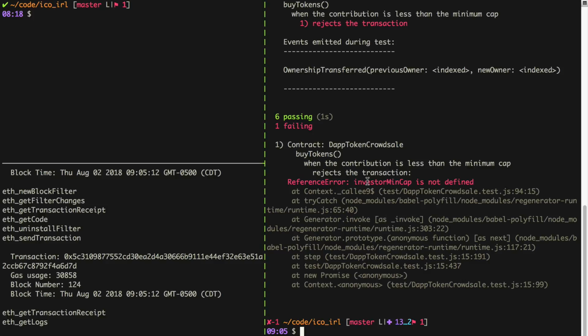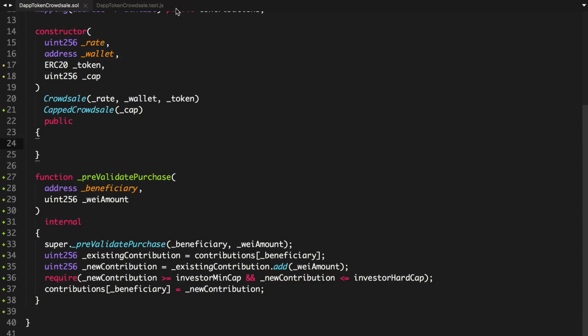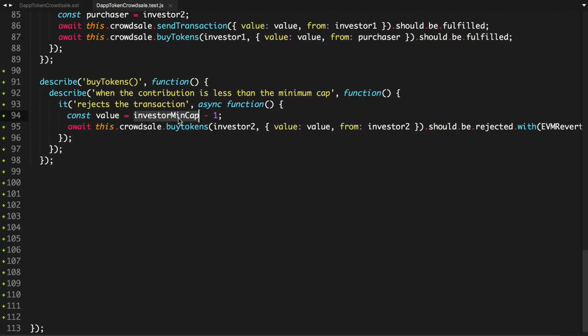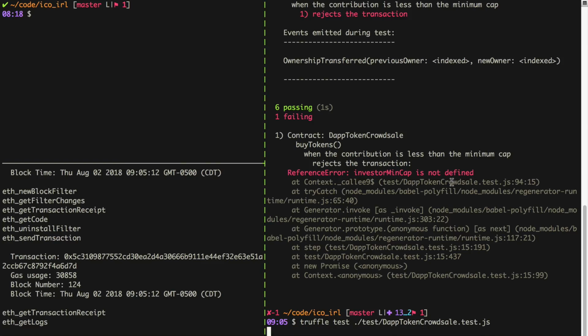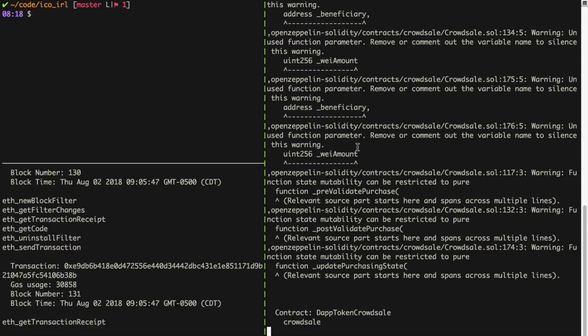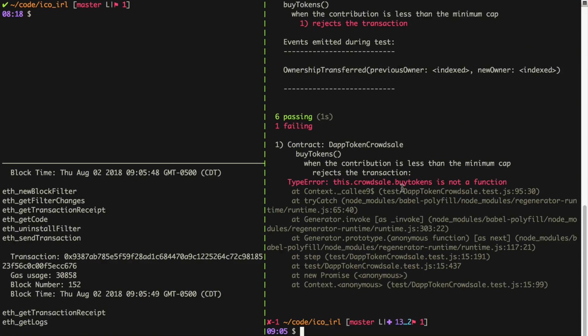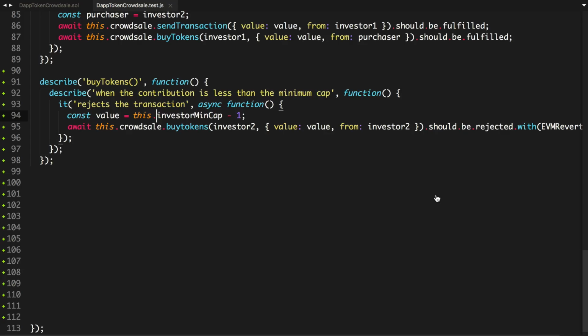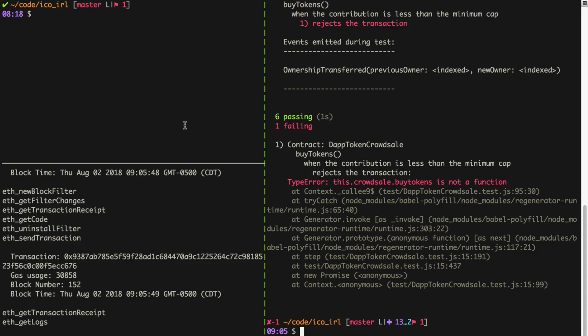All right, so we have another failure in the test. So investor min cap is not defined. That's just an error, I believe, in our spec. So let's go back and check. Yeah, investor min cap. So this should be this dot investor min cap. Let's run that again. Again, my apologies, but yeah, it's pretty hard to speak and code and think all at the same time. So thanks for bearing with me. All right, so that's good. We got a new error. So this .crowdsale.buy tokens is not a function. So I'm going to capitalize this.